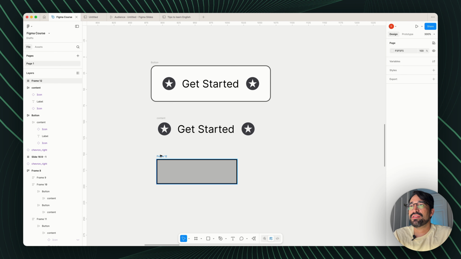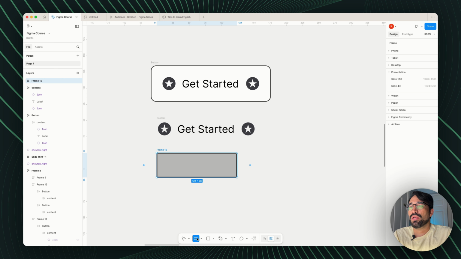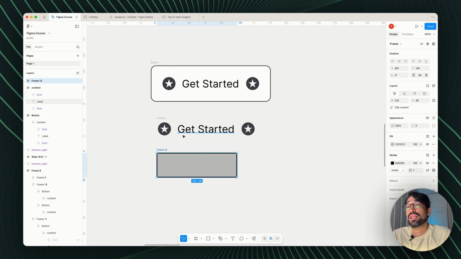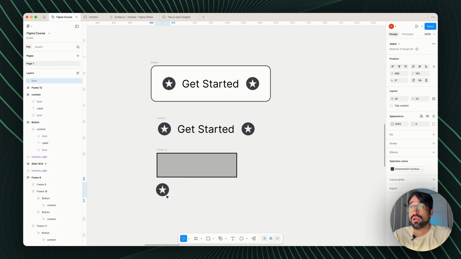Note that I can create this frame by pressing the letter F on my keyboard, or I can just click on this frame icon at the bottom center toolbox, where you can just drag and drop and create this button. Now within this button, I need to have the icon, and this can be whatever icon you want. In this case, I have a star icon, or we could use the arrows if we want to, and we can create other icons.